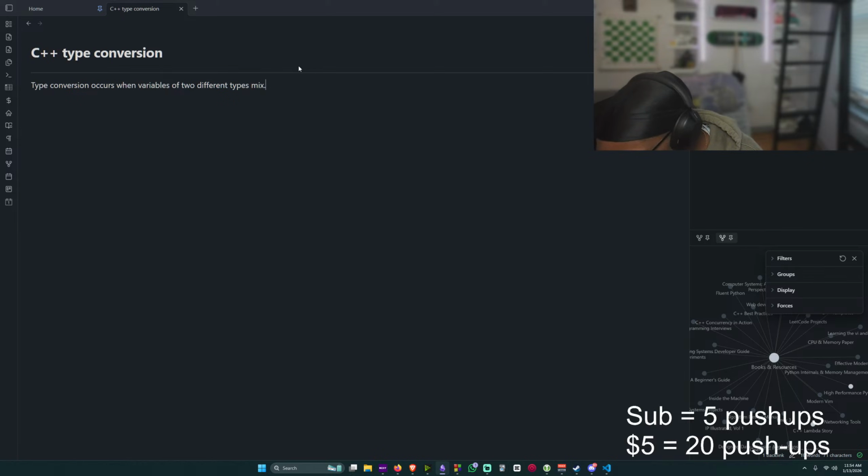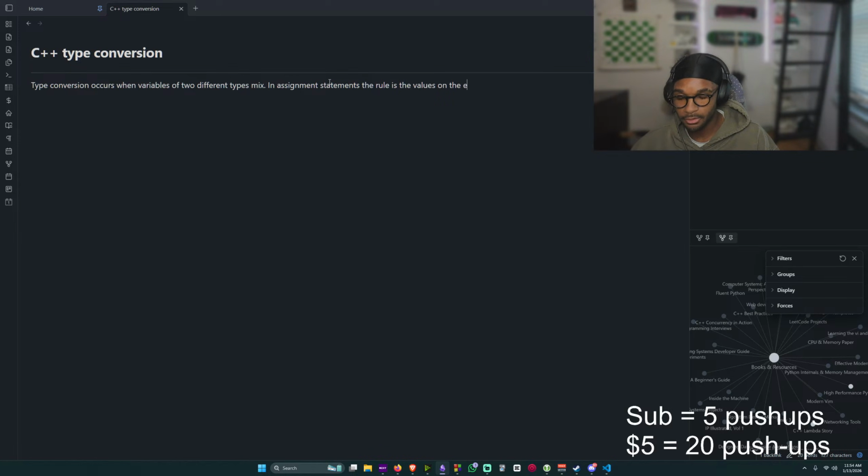In an assignment statement, the type rule is easy. In assignment statements, the rule is the value on the right side, the expression side of the assignment, is converted to the type of the left side.